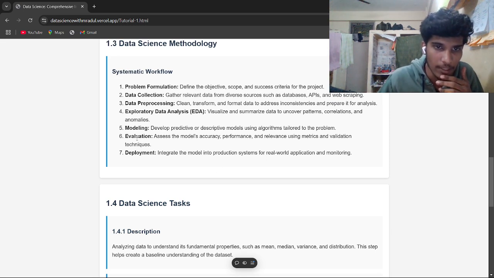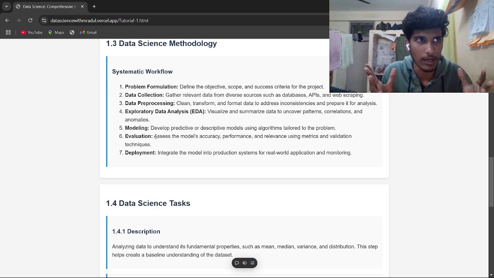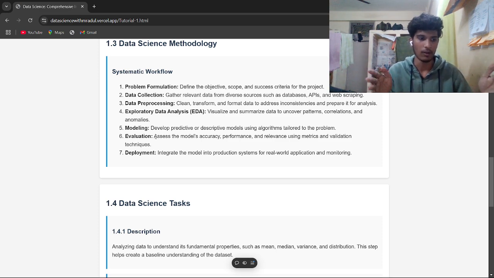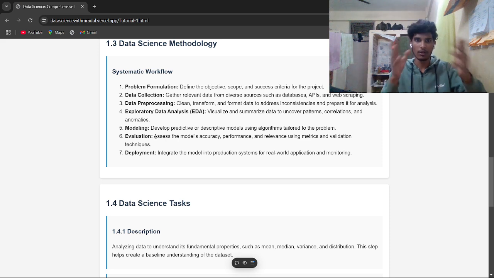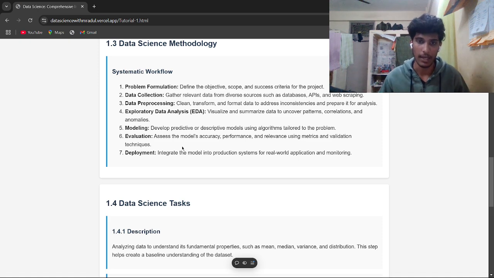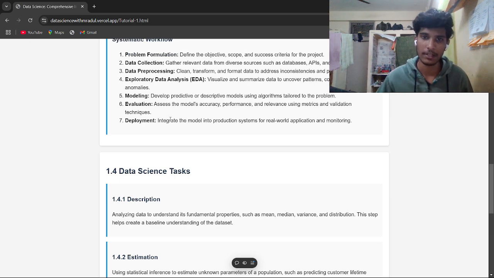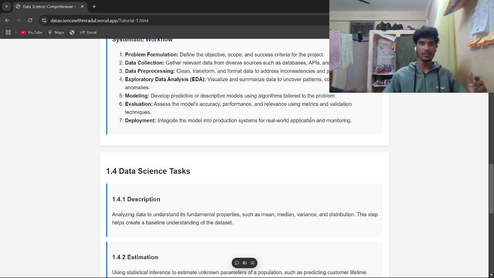So our sixth point is evaluation. Assess the model accuracy, performance, and relevance using metrics and validation techniques. Once we have built a model, we should also know how productive it is. So to check the model's accuracy, performance, and relevancy, we perform the method of evaluation. Then comes the final phase, which is deployment: integrate the model into a production system for real-world application or monitoring.